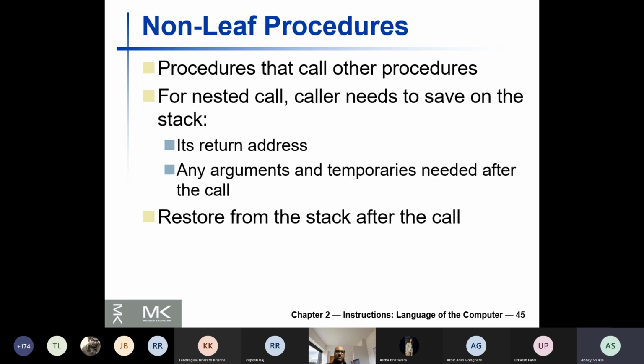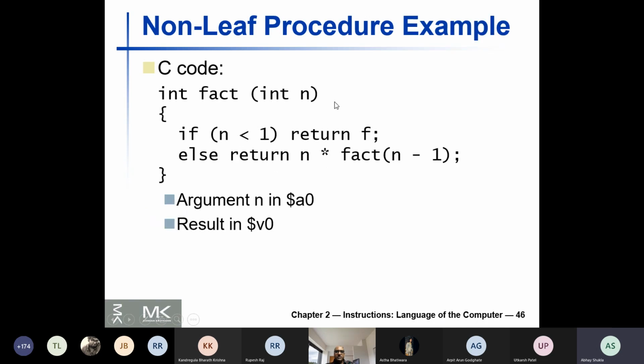Then afterwards, when you are returning back successively, you are able to restore the contents appropriately. You can visualize this using a non-leaf procedure. Here is a simple code corresponding to factorial, evaluating the factorial of a number. You can do it iteratively using a loop, and the same thing can also be done with recursion. So this is the recursive procedure call.